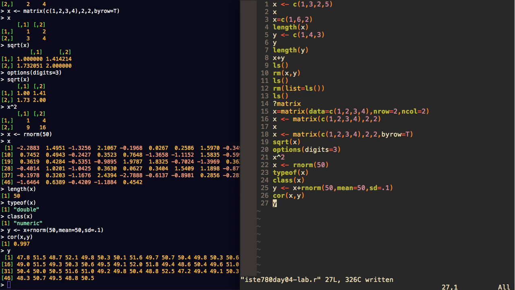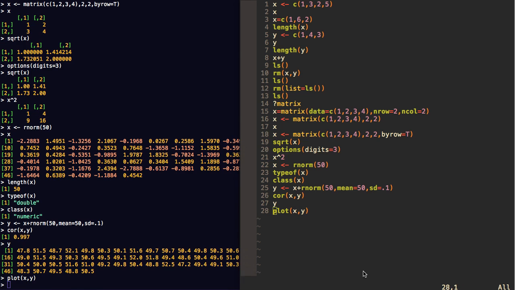See how x and y, although they're highly correlated, they are different. This is just telling us the linear relationship between x and y. And we could see that graphically too if we just plot x and y. This also is not in the textbook, but I think it's quite worth doing.